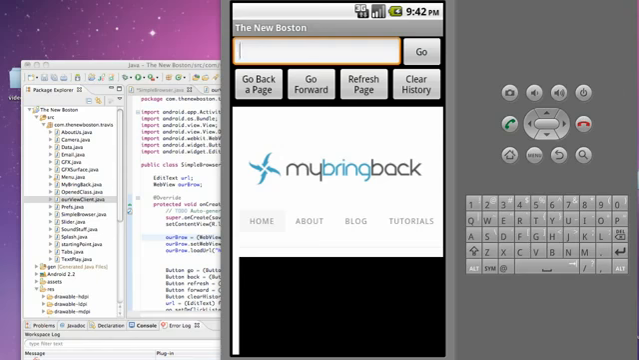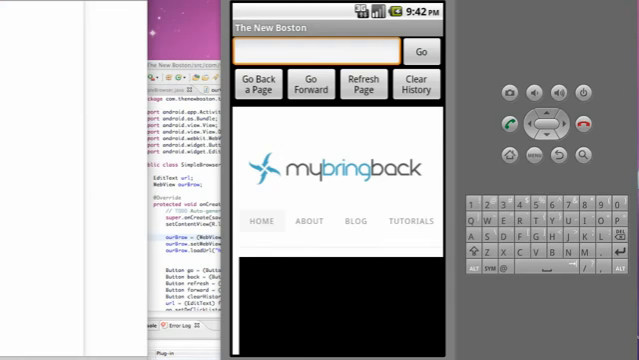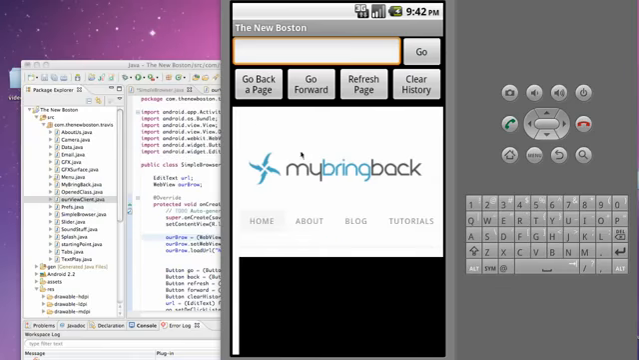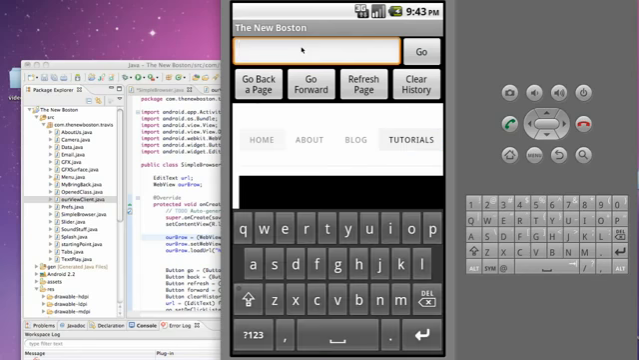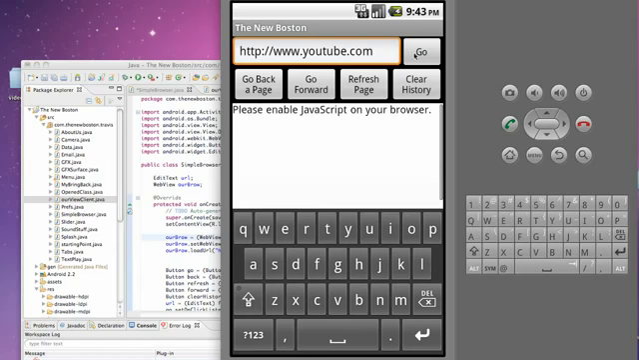In this tutorial, we're basically going to use some of the WebView settings to achieve some more desired results. For example, we're going to zoom out and make it match the width here. Another thing we're going to do is enable JavaScript. If we use, for example, www.youtube.com right now, YouTube uses JavaScript, so it says please enable JavaScript on your browser. That's what we're going to achieve in this tutorial with the settings.